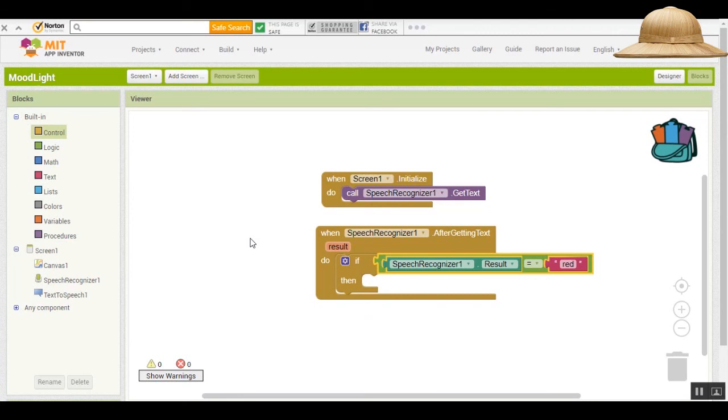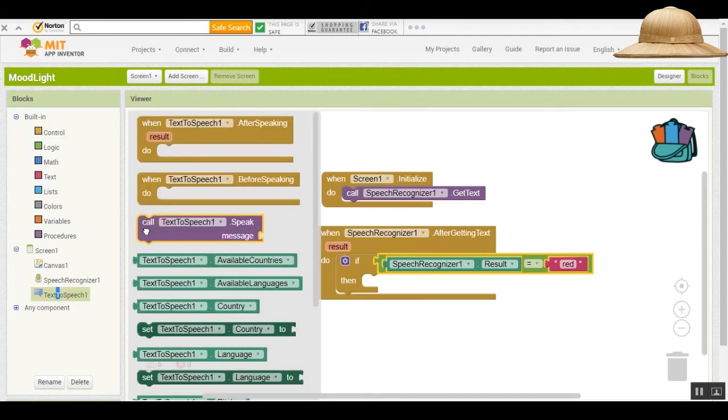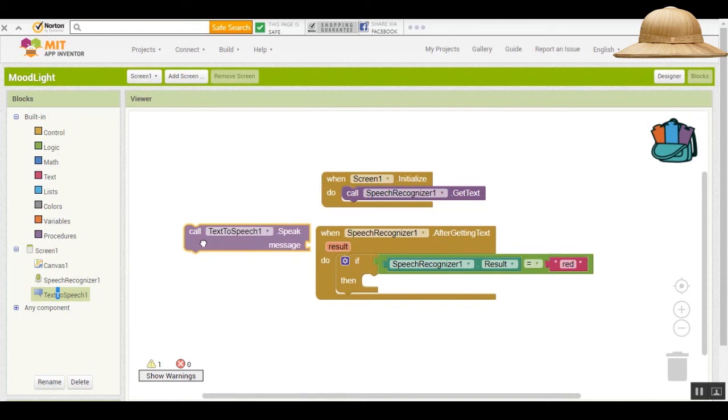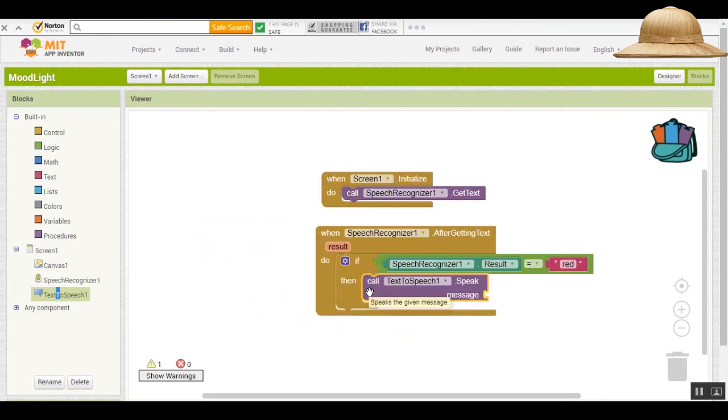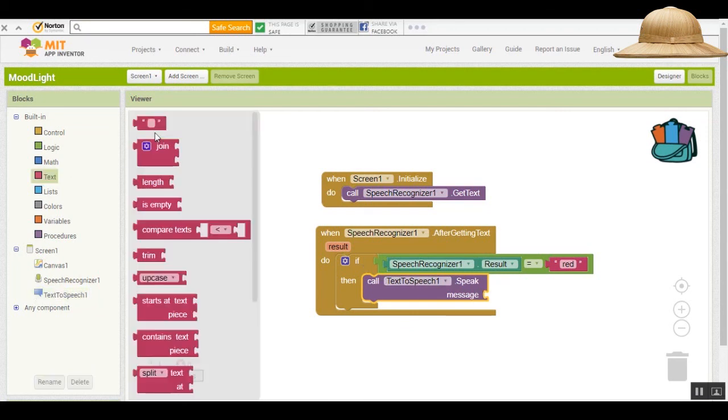We can think of then as a place for all the actions that we want the computer to do if the test equals true. In our case, we want the computer to speak to us. So we call speak, text-to-speech, speak message. Drag it over. Now notice I didn't drag it onto the stage. I drag it directly into the other objects. You can do that. What we need to do is say what message we want.